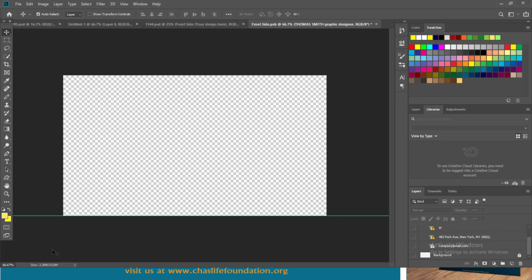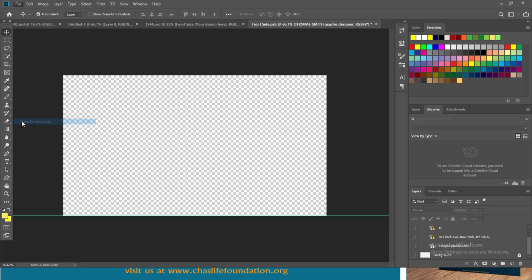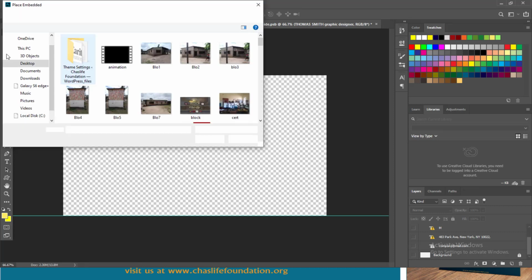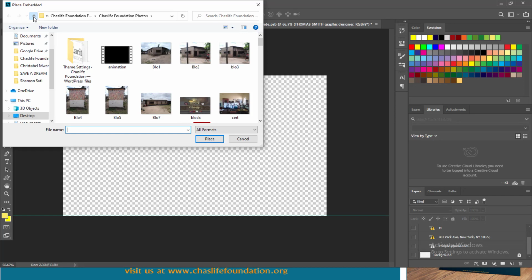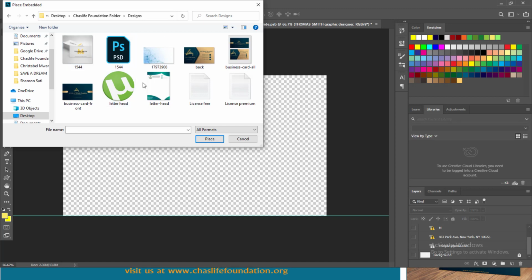So let's go ahead and copy my design. You can either drag it or just place it. I want to place my design. Remember, the design is a PNG file, meaning it doesn't have a background. So here I want to get my front. This is my front.